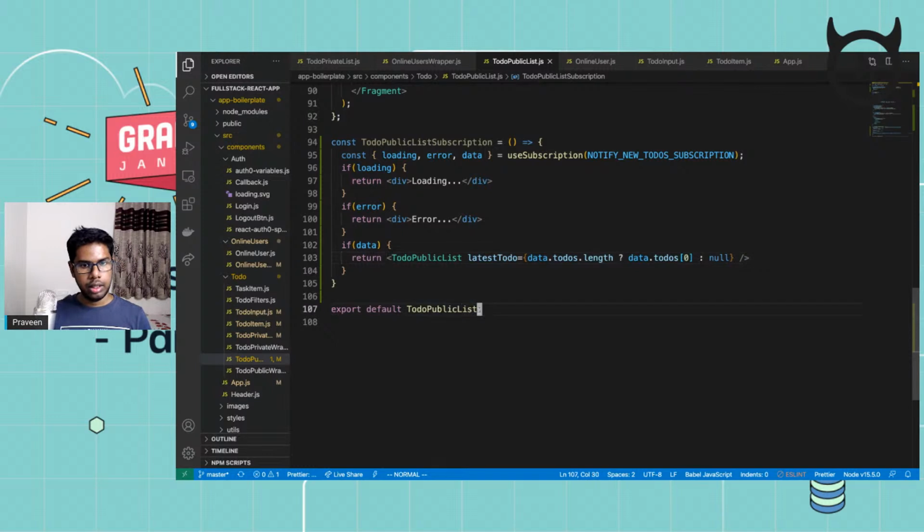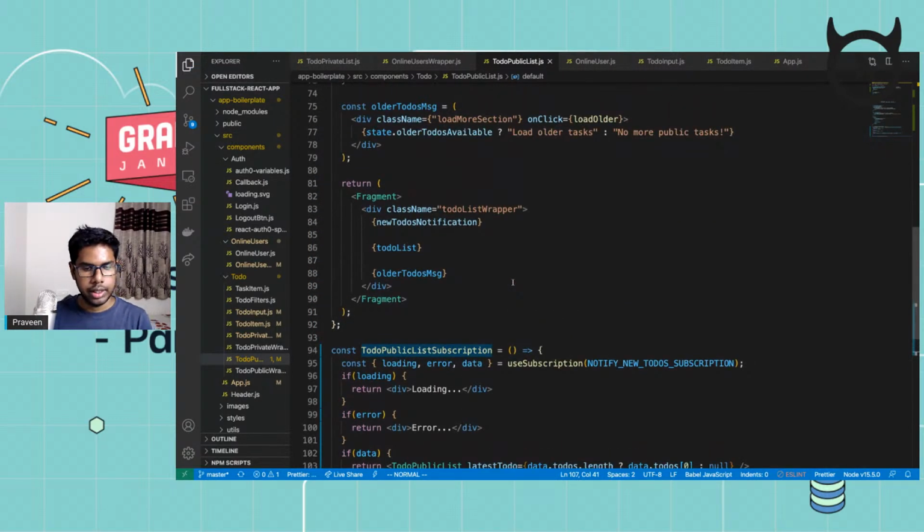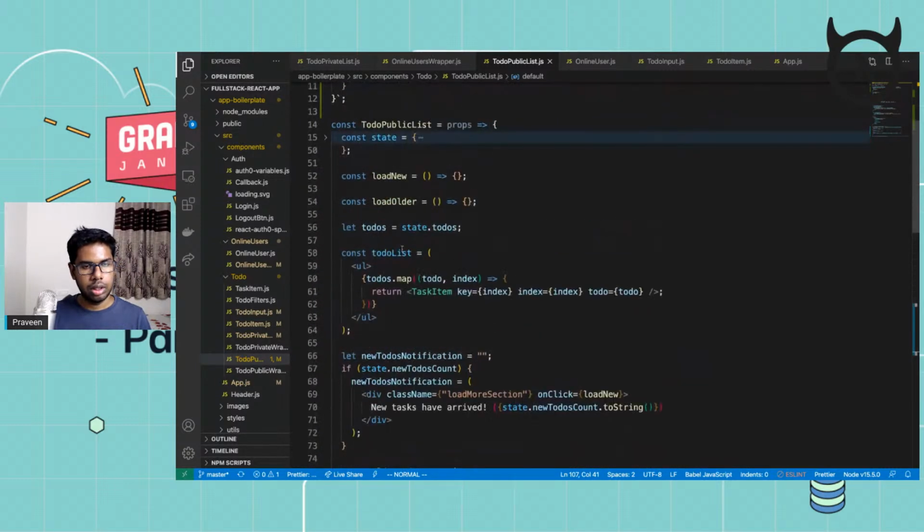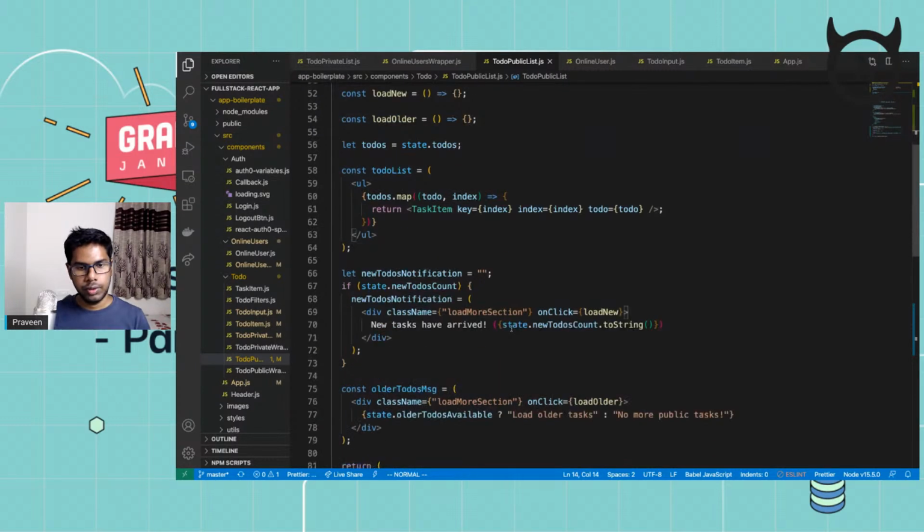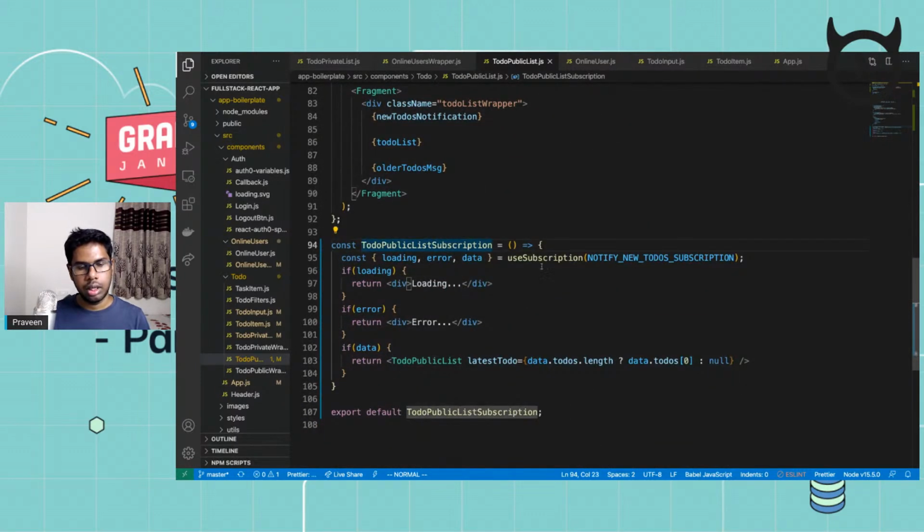And finally, instead of exporting to-do public list, we will export to-do public list subscription. Instead of returning the component which is to-do public list, which has the inner list of to-dos, we are returning the subscription component which wraps over this by calling in the useSubscription hook and then sending in the data. Once we have the data, we are just calling the to-do public list with the latest to-do.